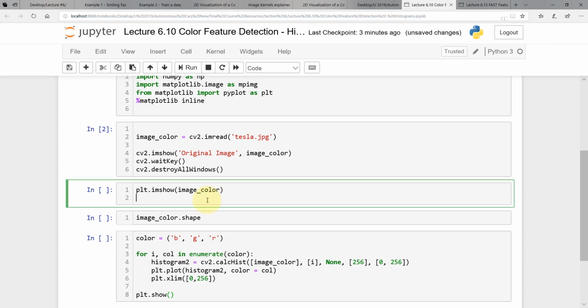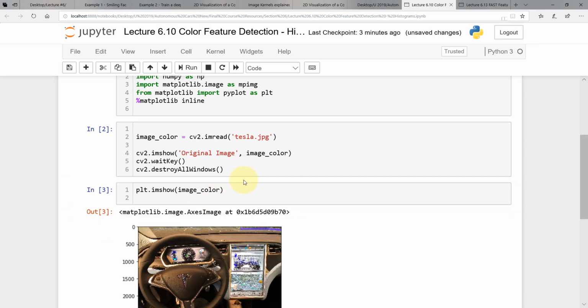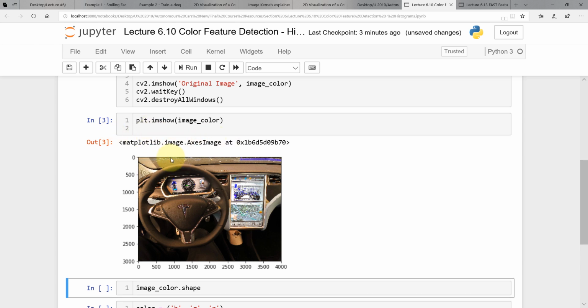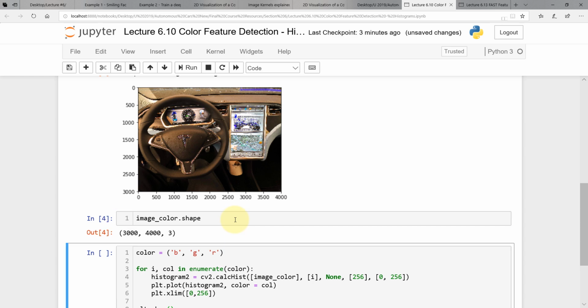And if you want to visualize the image using matplotlib, as you can see, this is our image. The image is pretty big, almost 3,000 pixels by 4,000 pixels. Let's take a look at the size: 3,000 by 4,000 by 3.